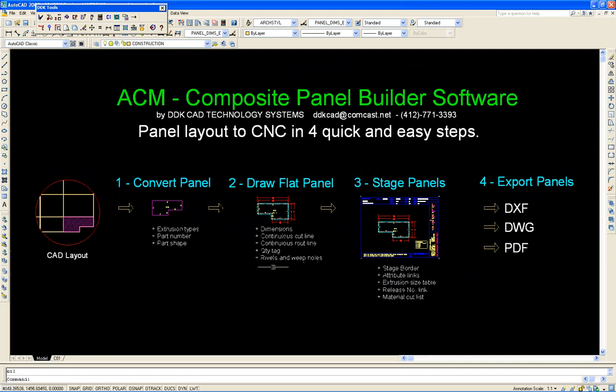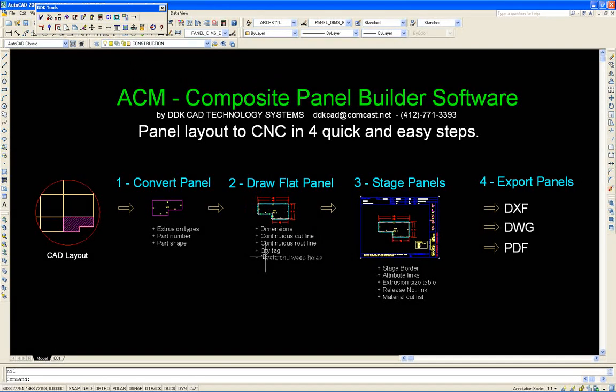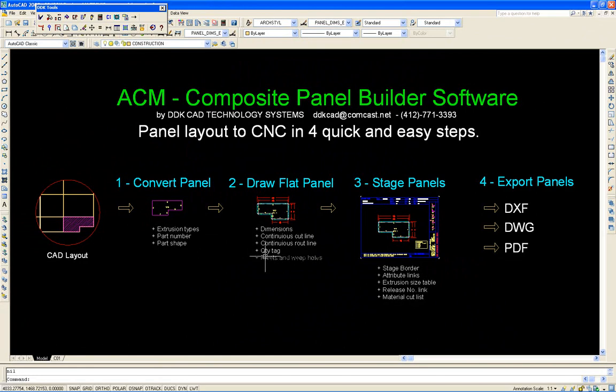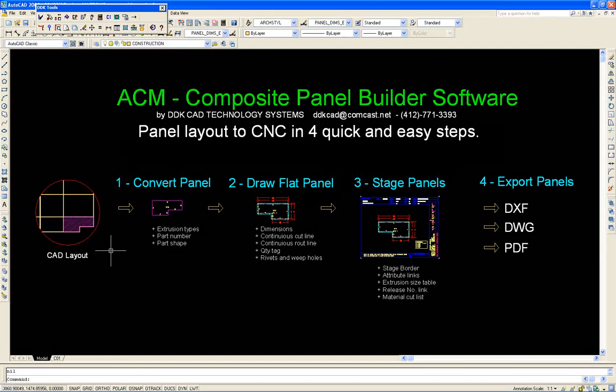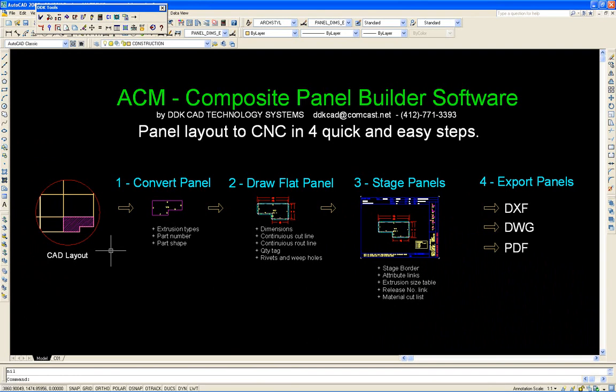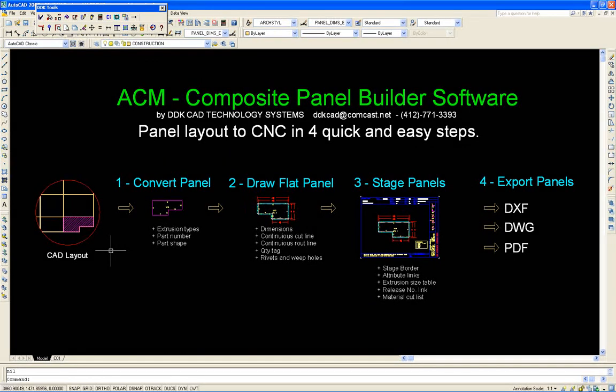So basically, recap, the composite panel builder software is designed for AutoCAD users that are in the ACM industry trying to get these flat panels to the CNC machine. And it's designed to make that a very simple task. So we take 99% of the panels and get them done. And then there's other building utilities to handle all the other 1%, which are the more complex arced and compounds and the whole nine yards.